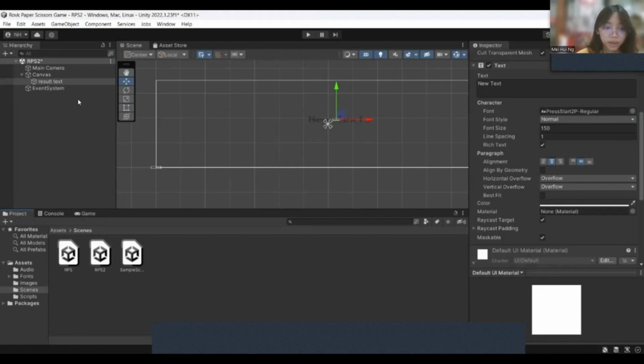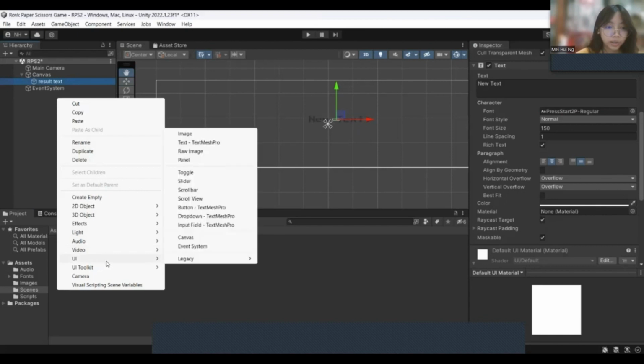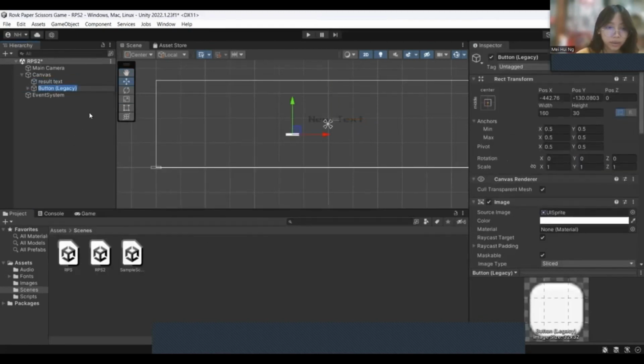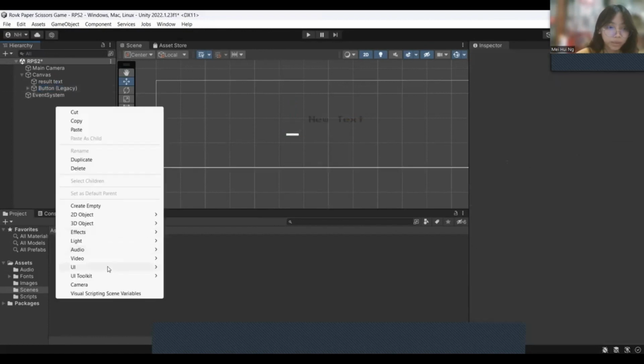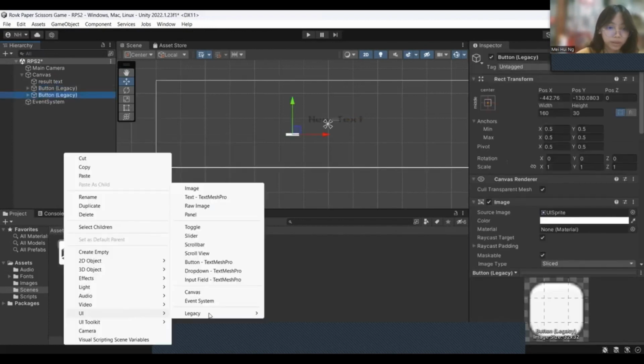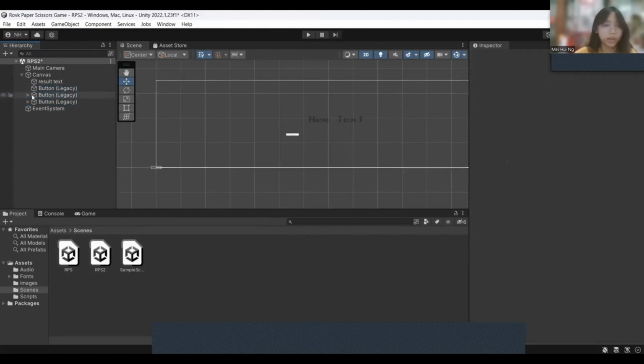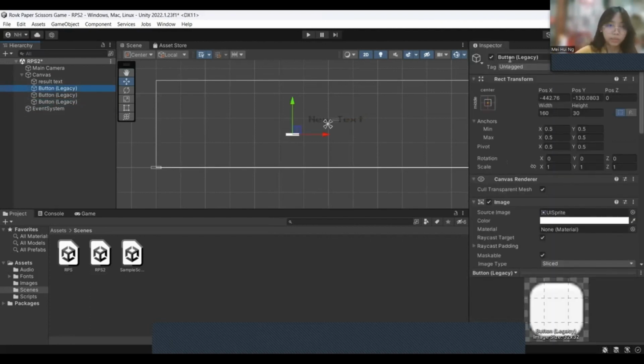Next, we're going to create 3 buttons for the player to select their choice. So first, right-click, go to UI, legacy, button. So repeat this step 2 more times. Then we just delete the text inside it since we don't have to use it. Then we rename the button first. Now we need to adjust the width and height and adjust the position of the button.